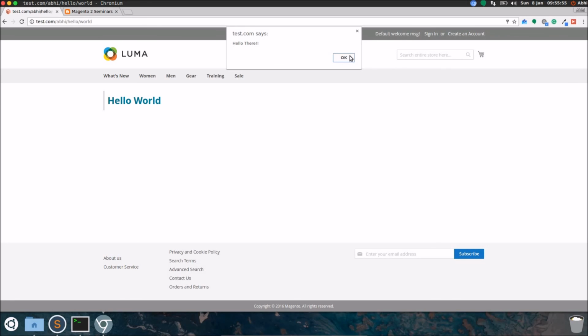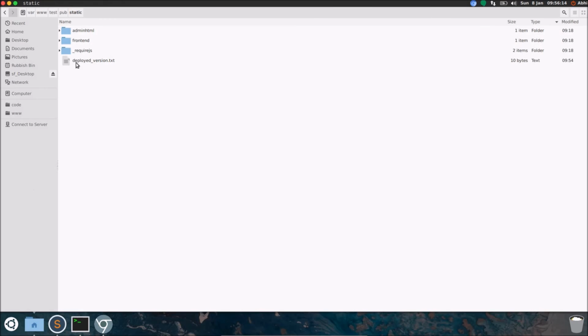And folks, that was the very easiest and the most precise way of linking your JavaScript and CSS files to your Magento module. Right, now I'm going to quickly show you where all your files are compiled.